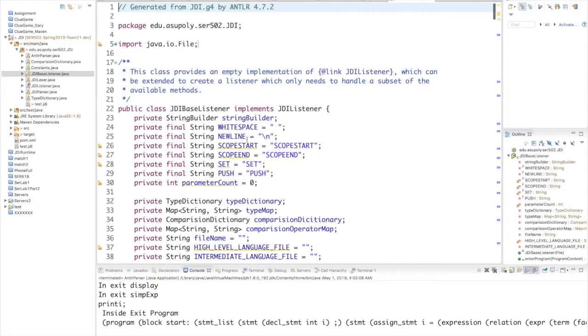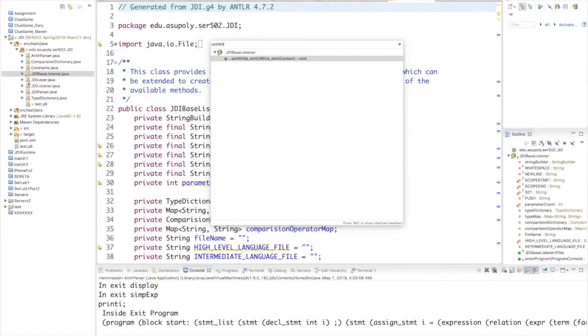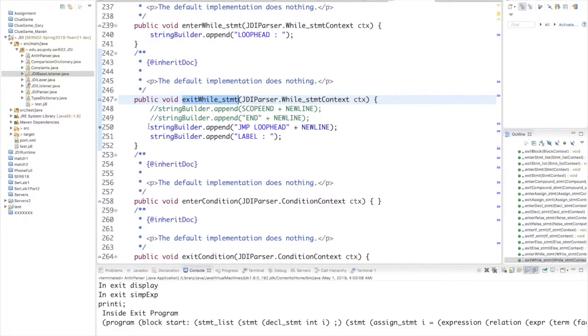If we go into the base listener, this is the while statement, and this is the exit of the while statement. It has a jump loop head. This loop head is defined when we enter the while statement. The loop head denotes the start of the loop, and jump loop head is the iteration for that loop, and the label is the line we are calling when the condition is not satisfied.